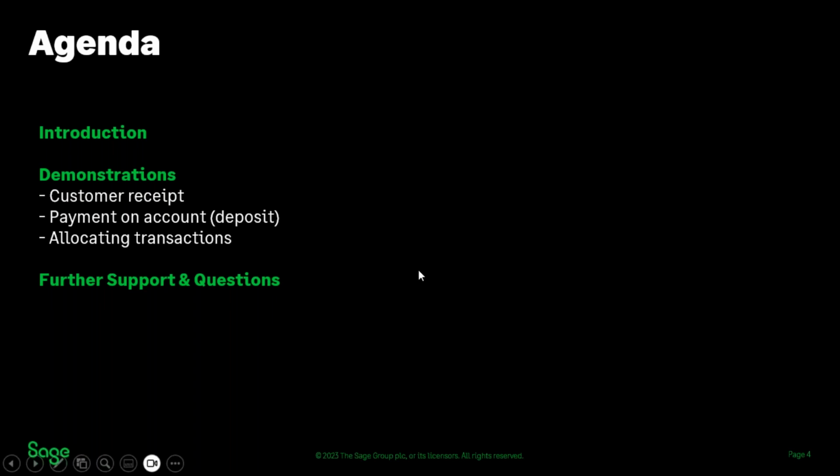So what we're going to look at is a customer receipt, the ways in which you can post a customer receipt, because there is in fact a few different ways in which you can do those. We're going to talk about a payment on account or a deposit. So if somebody's paid you some money up front, we haven't yet got the invoice to post that against. And then something that we get lots of questions on, which is allocating transactions. And that's the process of marrying transactions up against one another, which we'll go through later.